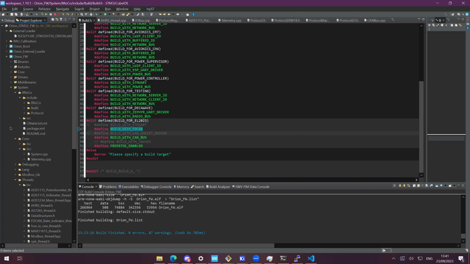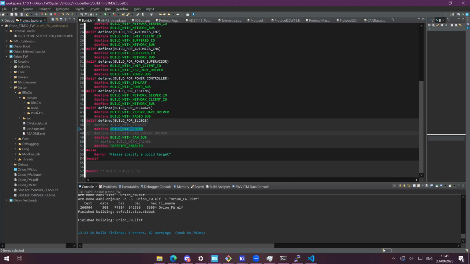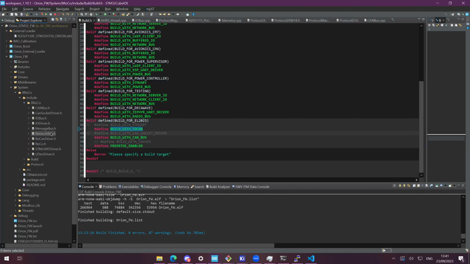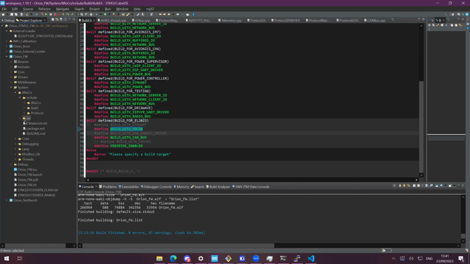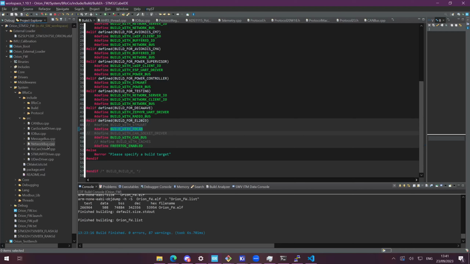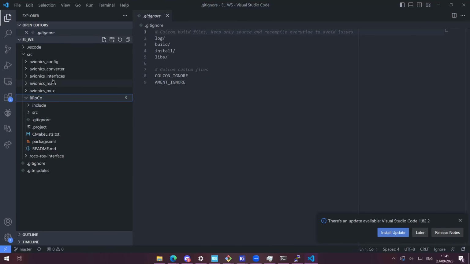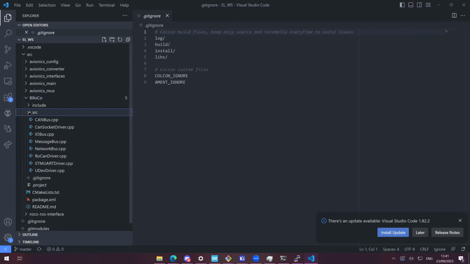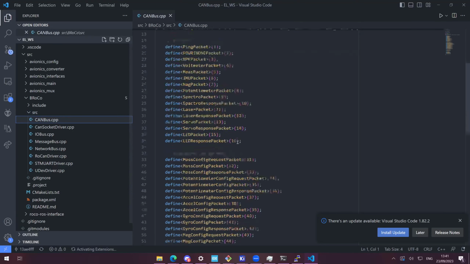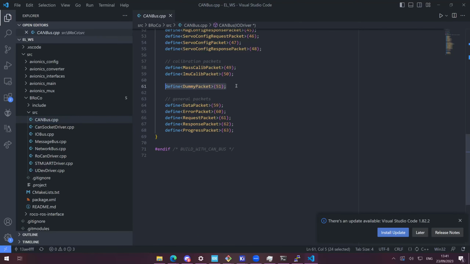As you remember from the getting started with the communication protocol video that I did for the microcontroller, we added a new packet on the protocol, which was the dummy packet. And this is why I had to update the library on the Jetson. To be sure that we had the same library on both sides, I had to update it here. If I go now in the source and in the CAN bus, I will be able to see the new packet that I added.